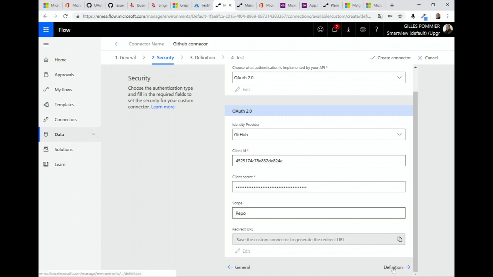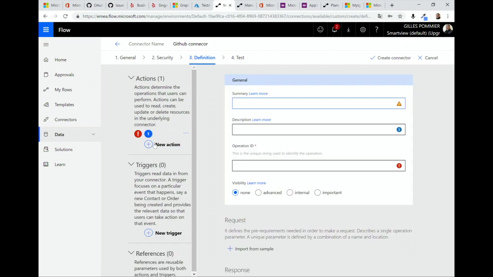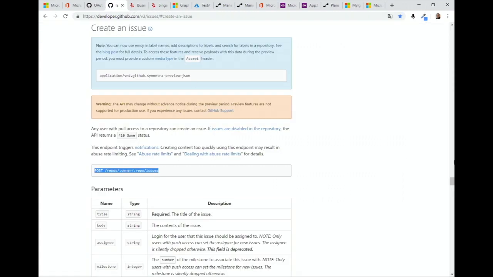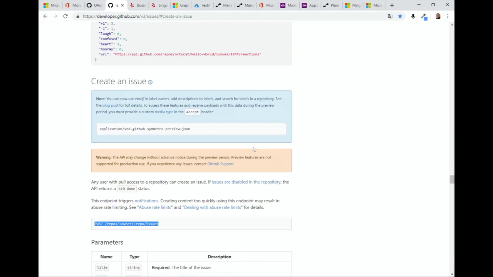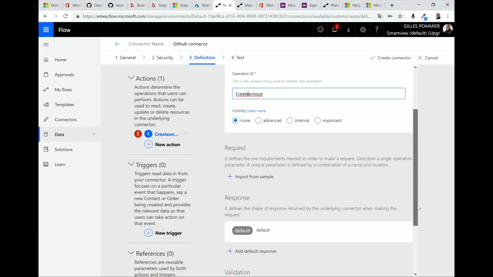Okay, and then I will go to the definition. So in the definition, I have to create some action. So I create an action like this. I click on new action. Then the goal for me, for this first demo, is to create an issue. So I just give a name, create an issue. Then I have to provide a description and an operation ID. So for the operation ID, I remove the extra space, like this.